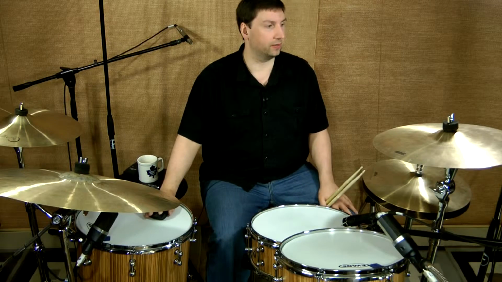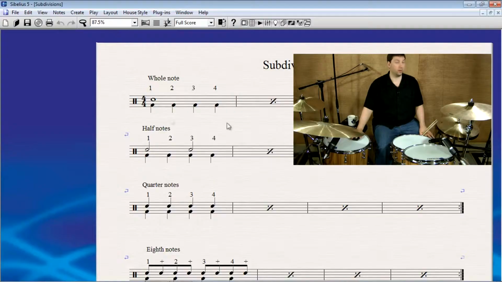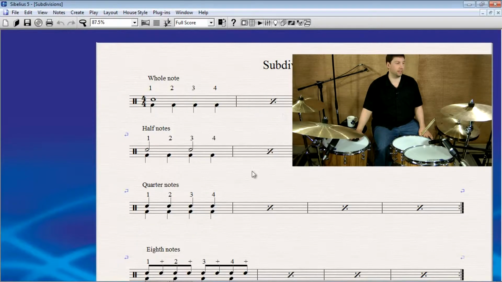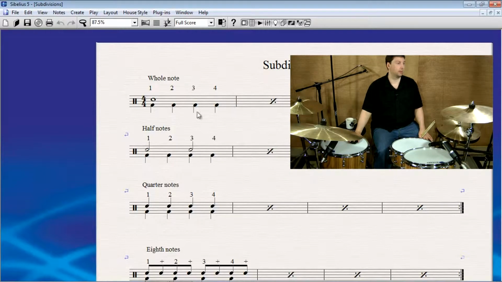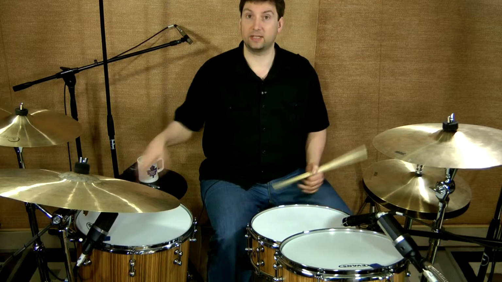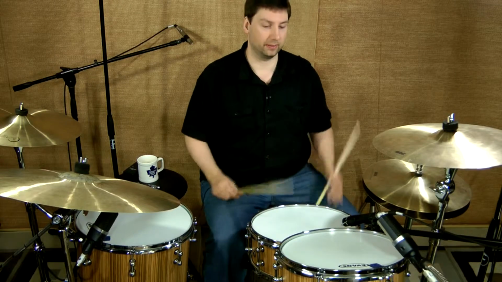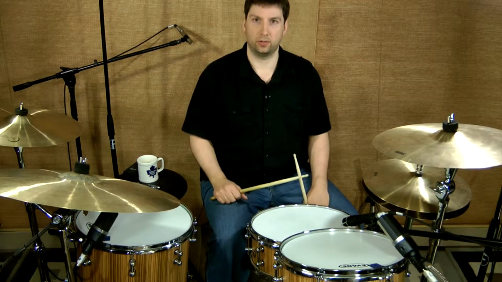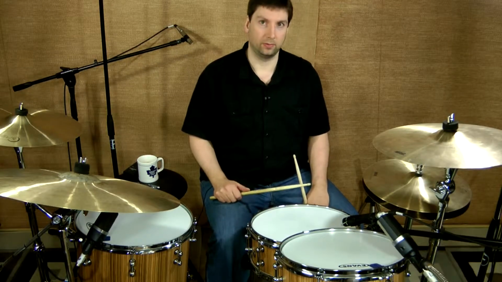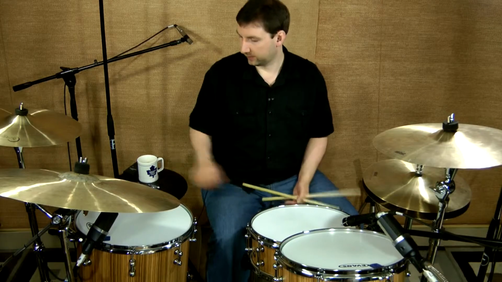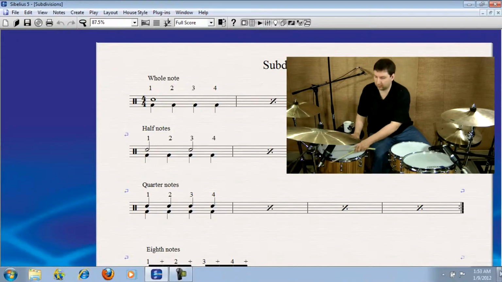So what we're going to do here is look at, say, a whole note. And basically what's happening here is everything is in relation to the quarter note. And we've got 4 of them in this bar. A whole note takes up the entire bar, all the space in the bar. So when I play a whole note on the snare drum, it's going to take up 4 quarter note counts. So it's going to go like this. 1, 2, 3, 4. 1, 2, 3, 4. All right? So I'll do it with this.